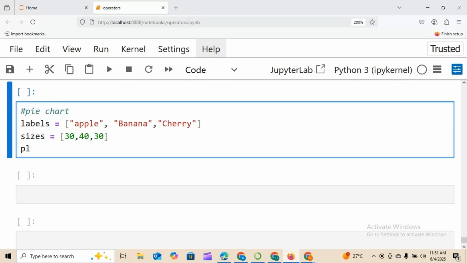Then I'm plotting a pie, plt.pie(sizes, labels=labels, autopct equals percentage 1.1f percentage. Okay, let me close it here.